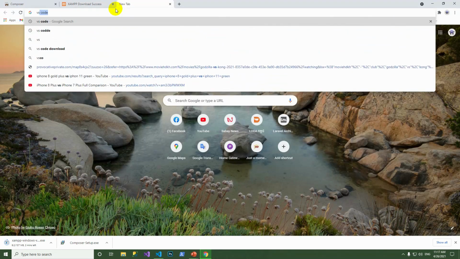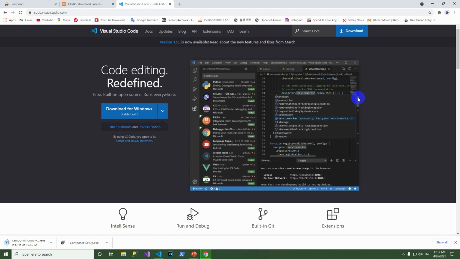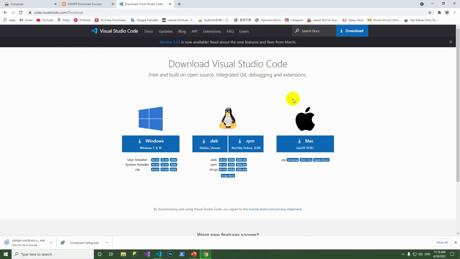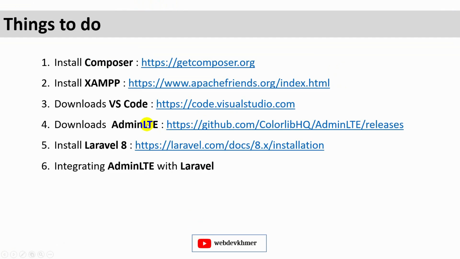And another one is VS Code. It is the tool that we use to edit or write the PHP code or Laravel code. So I use Windows, so I click download this link.